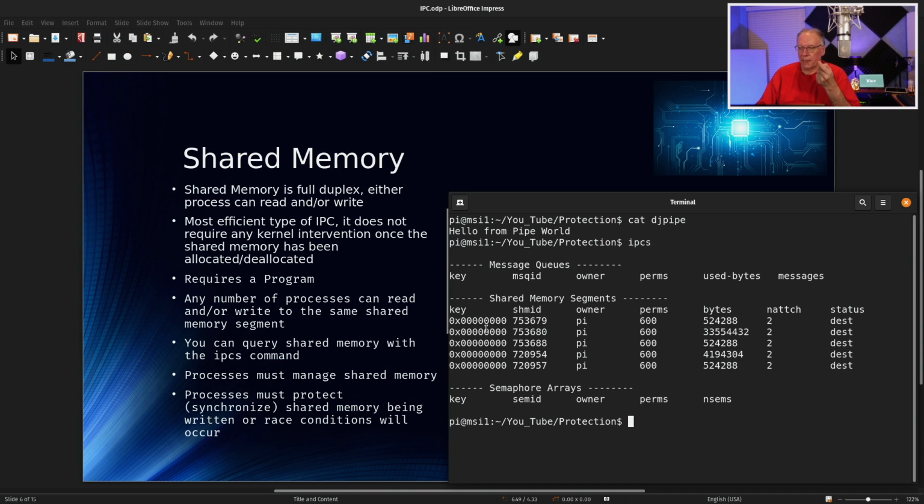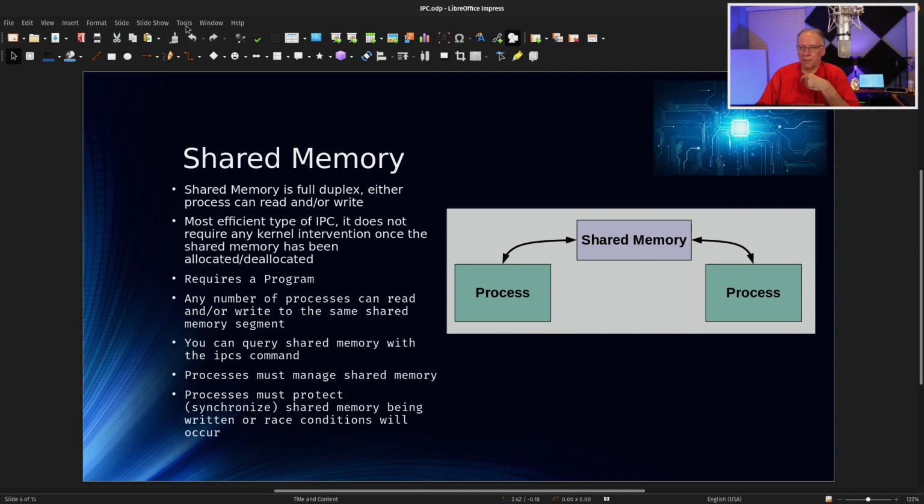So you'll have a key, there's a shared memory ID, who's the owner, the permissions. So in other words, this can't be written by anyone other than the owner Pi. The group permissions are off, the world permissions are off. How much data is allocated to it, and then this is the number of attached processes, and then the status. So there's some other ways you can go in and find out what's running in there, but these are allocated already by the system, and these are things that I haven't written. They're just things that are being used right now as we're running. So you can go and query that and see what's going on.